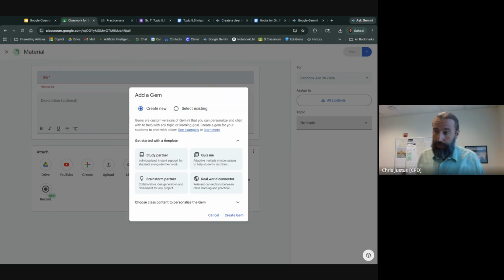Let's click create new, because the people at Google have already written the gem for you. This is a prompt that you can use over and over and over again. It's like a program, a worded program, right? And it will execute that program, your instructions for the student. Look at these different options here. These pre-written prompts could be study partner, quiz me, real world connector, brainstorm partner. Let's check out Quiz Me. This is an adaptive multiple choice quiz that's student facing.